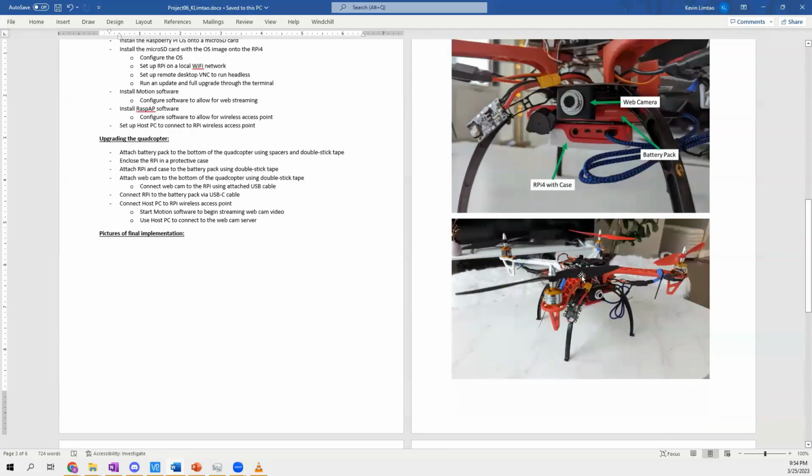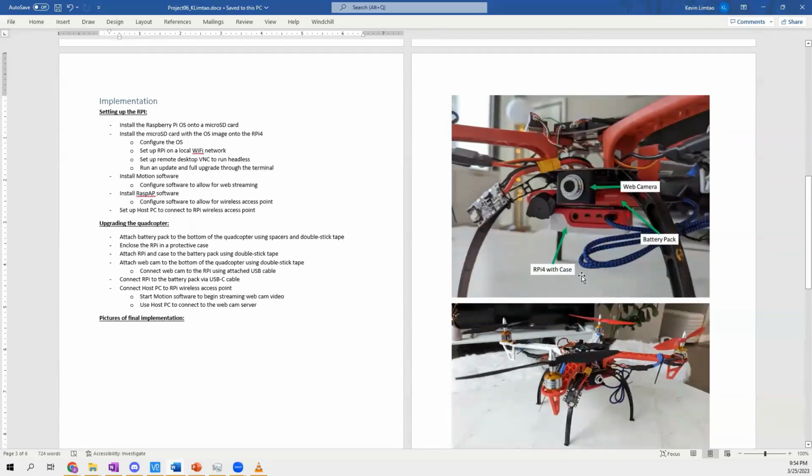And so now I'll go ahead and actually show how I set up the software on the Raspberry Pi in order to take the webcam footage. So I'll go ahead and cut here and share the Raspberry Pi side of things.